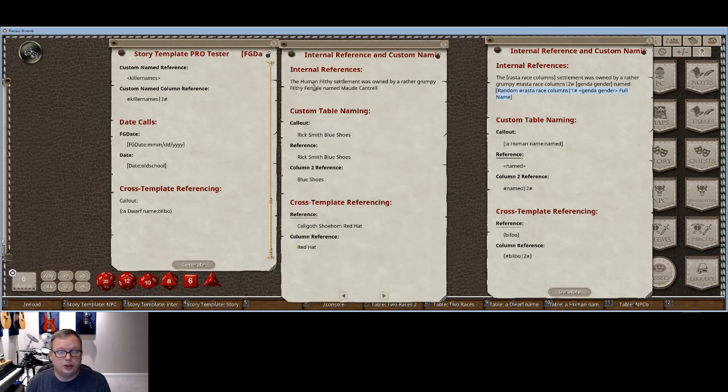We rolled human, and the second column of roster race was filthy. Settlement was owned by a rather grumpy filthy, so we called the second column again over here. And then we roll on gen to gender, and we got female. So we took the results of the first column of roster race, the entire result from gen to gender, and we rolled here on random human female full name, and we got Maud Cantrell.